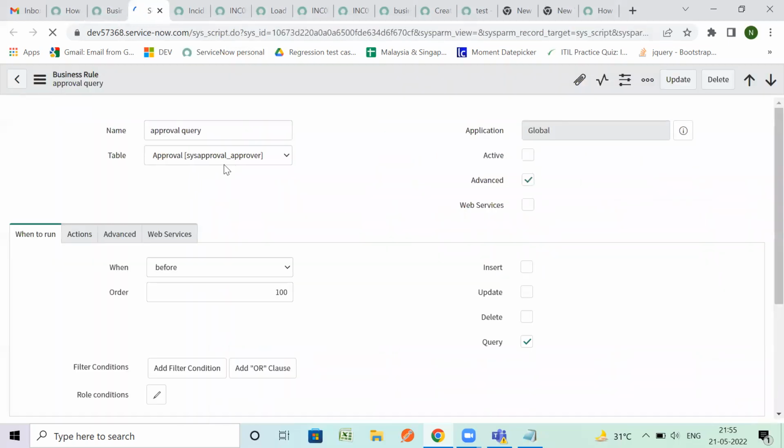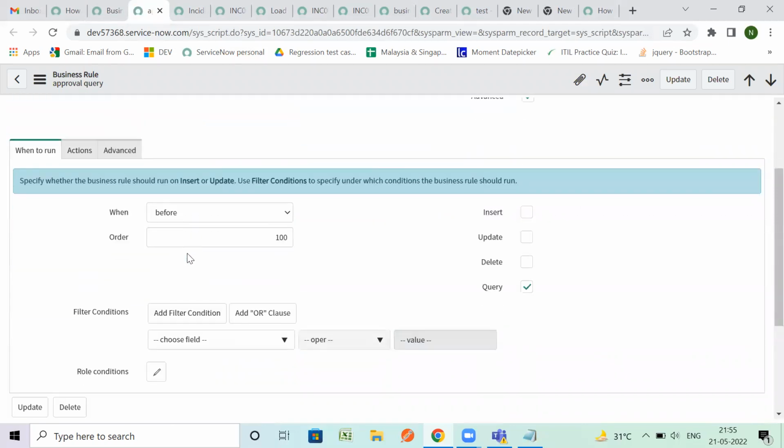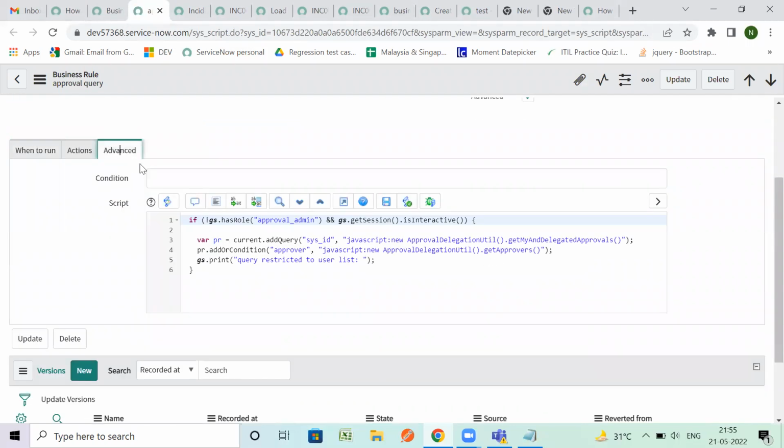Let's see what it says. Some say approval table, right? And before we are querying that table, we have the condition that the role should have approval_admin, and the session should be an interactive session. It should be an active session. And then we are adding sys_id, which is a dynamic one. So it's JavaScript code. We have used some script include over here. And again, add an OR condition to it.